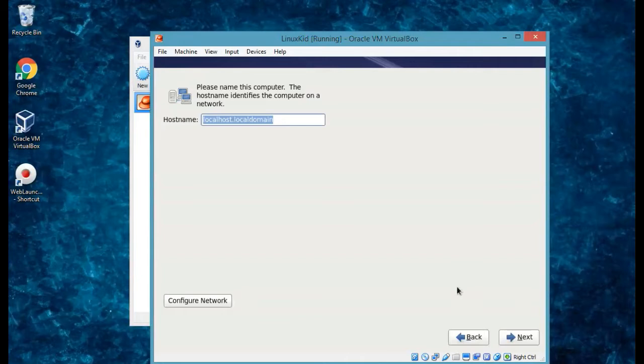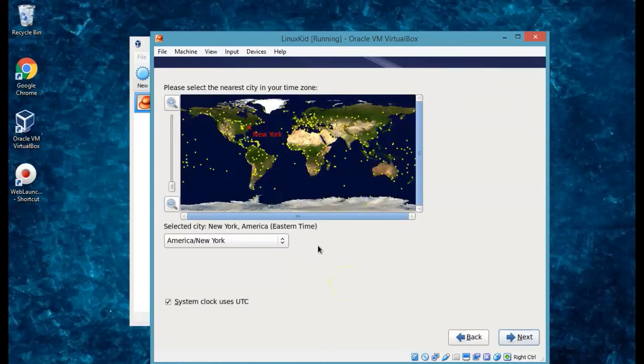Okay, now time for your host name. My host name would be Linux Kid Server. And now just put your name, then put server on it. Like this. Now put it in the time zone you are in. And I'm going to put mine at American New York time.